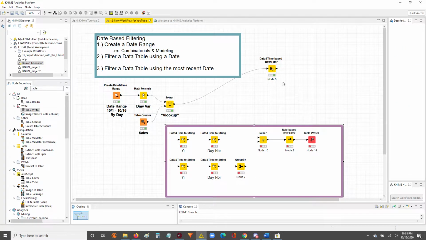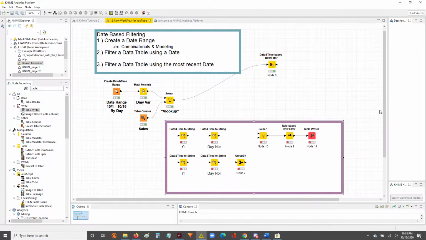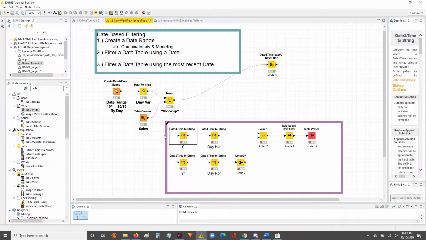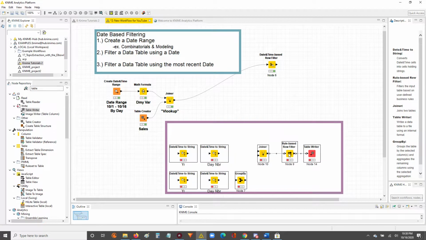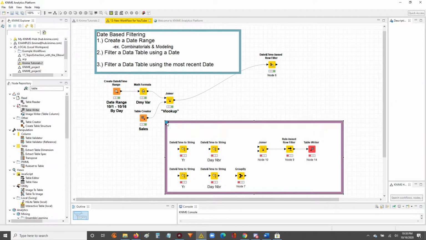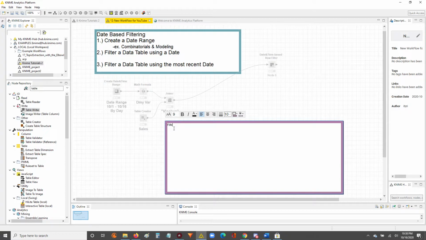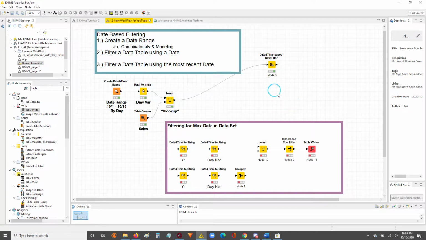So what we're going to do is move these all down a little bit so we can add a note in case we ever have to come back to this. We know what we're doing here. So: filtering for max date in data set. Now we'll bold that and make this 15-point font so we know what we're doing here. All right, easy to look back and understand what we're doing.